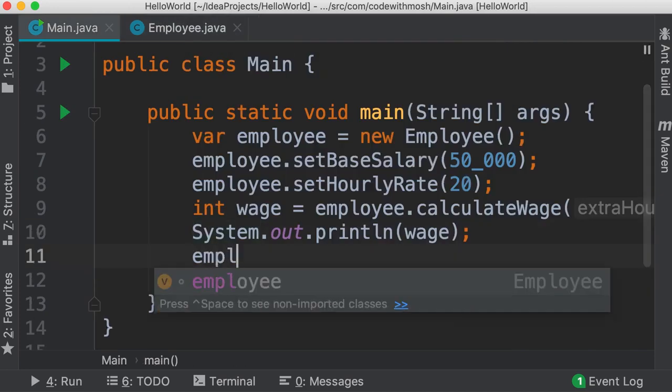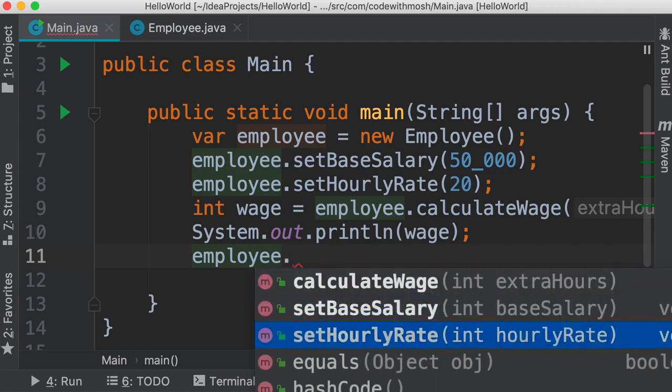Take a look. Employee dot. Now we only have 3 methods to use. So the interface of this class is simpler and it's easier to use. And we're going to have less coupling in the future.